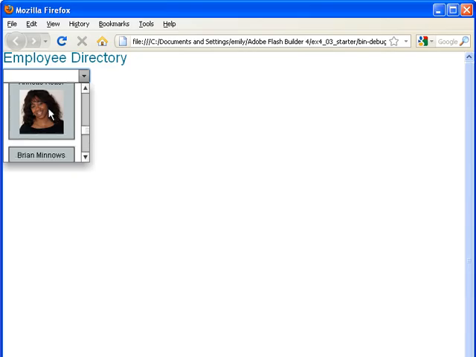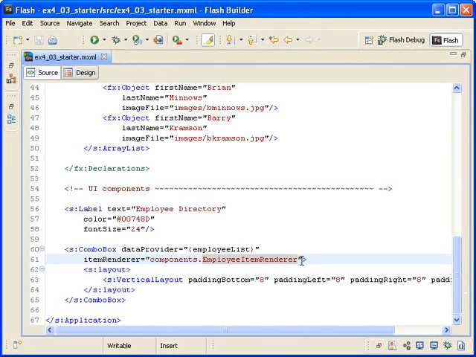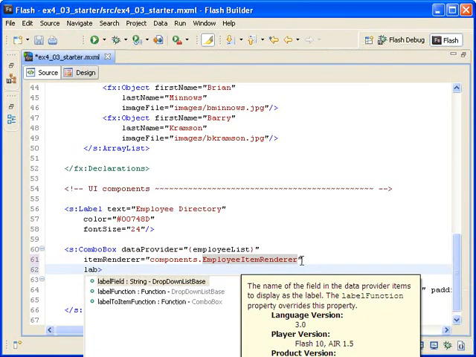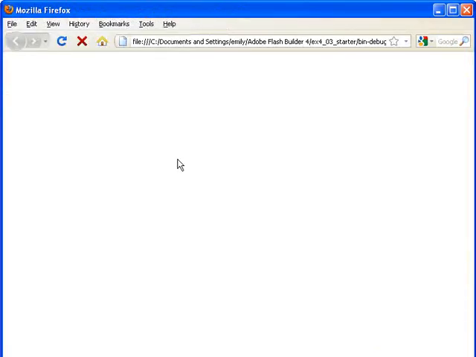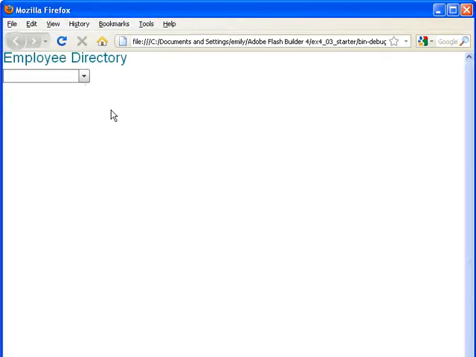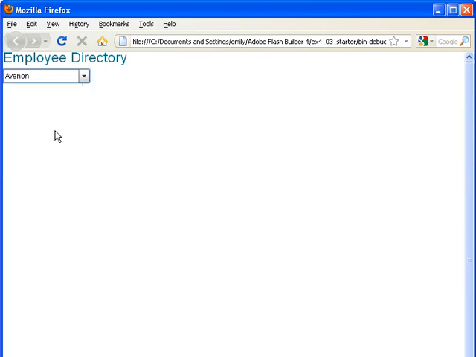However, when I click on one of the list items, then the combo box displays the word object object because the control doesn't know which of the data properties to display. I'm adding the label field property to the combo box instance with the value of last name. When I save the file and run the application again and select an employee from the list, you will see that the last name is appropriately displayed.